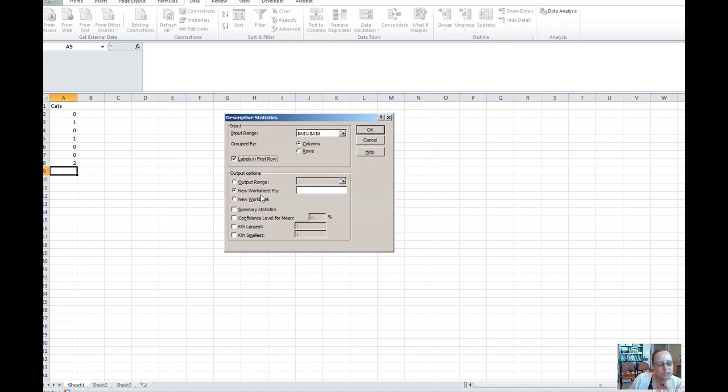The next thing is I want to tell Excel where to give me that output. These 3 options are for that. Now, I would encourage you to stick with the default, which is the new worksheet ply. What that means is a new worksheet is going to fall at the bottom of your page down here. Now, if you don't give it a name, it'll give you a worksheet that's the next number. So I have 3 sheets here, so it would be sheet 4. If I ran it again, I'd get sheet 5 or sheet 6.